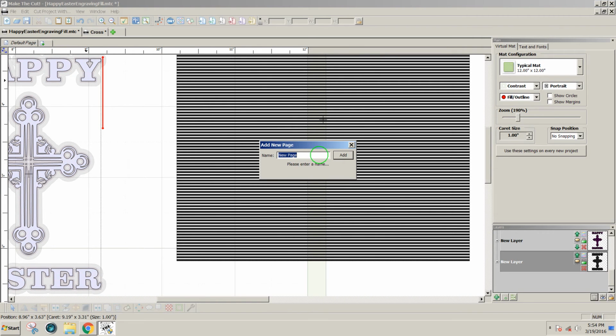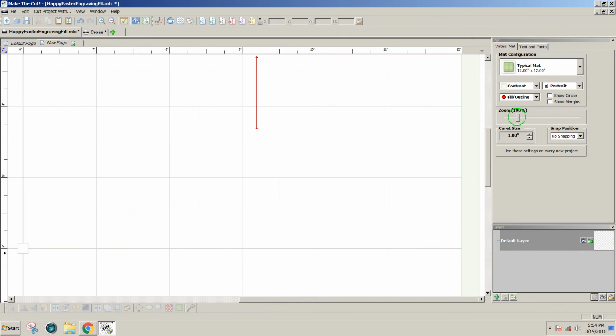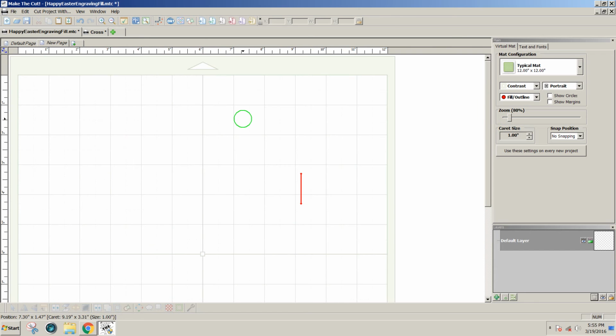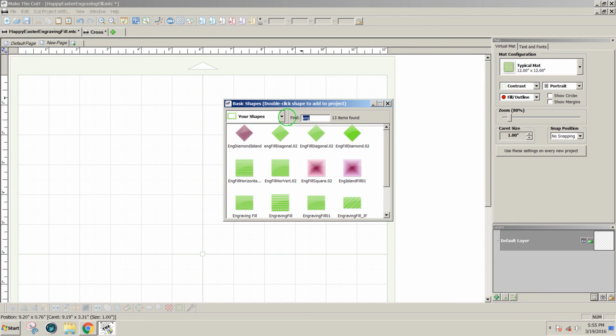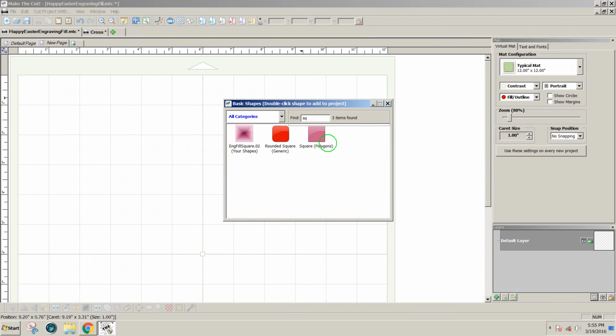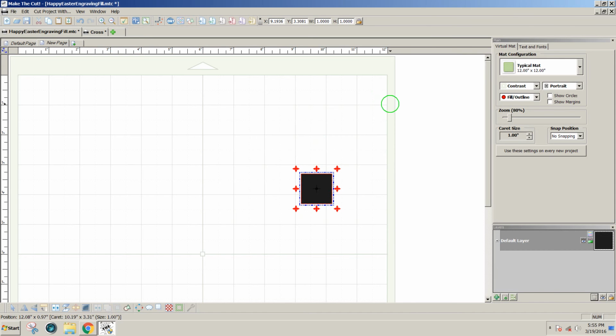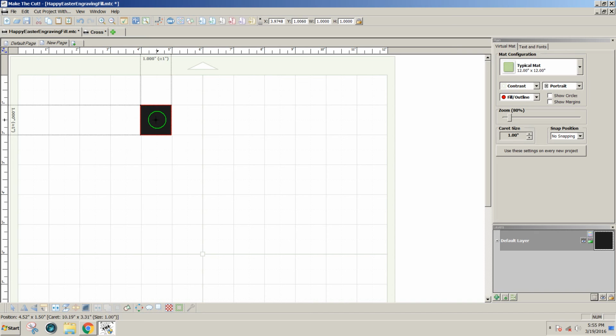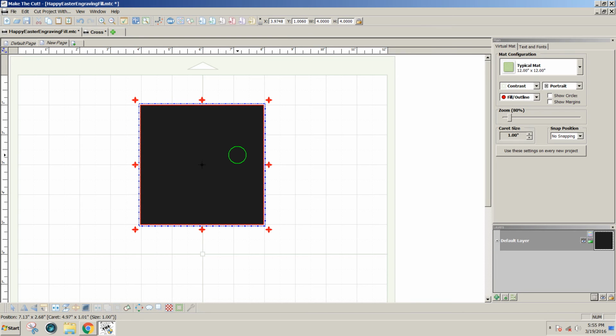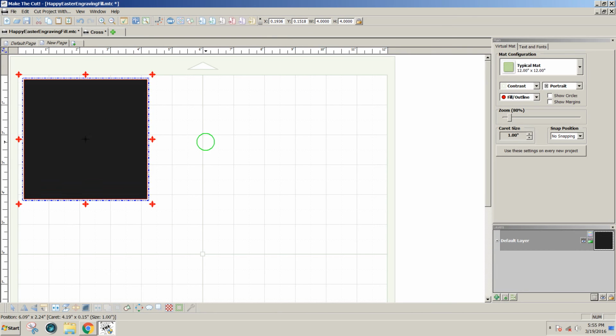I'll open a new page here, back out a little bit so you can see the process. I'm just going to grab a square from all categories. I'll just type in SQ and double click on that square to add it to my virtual mat. Now I want to make this square as wide as I need it for my design, and my design is about 3.5 inches tall, so I'm going to make my engraving fill about 4 inches. So that's kind of the size that I'm aiming for.